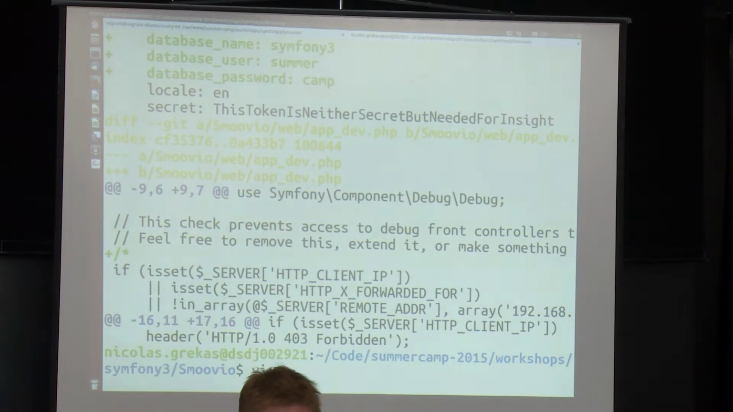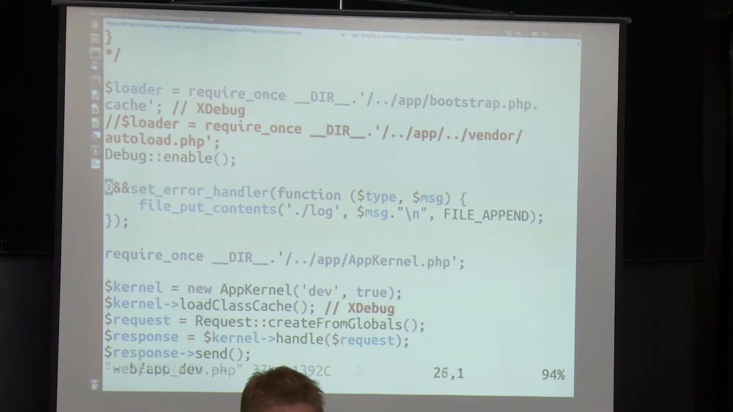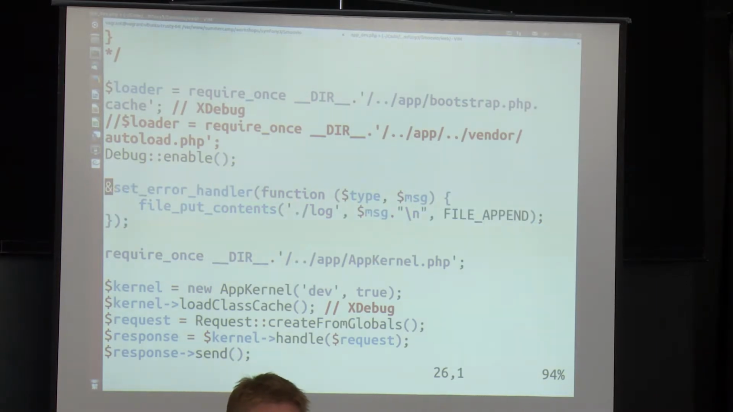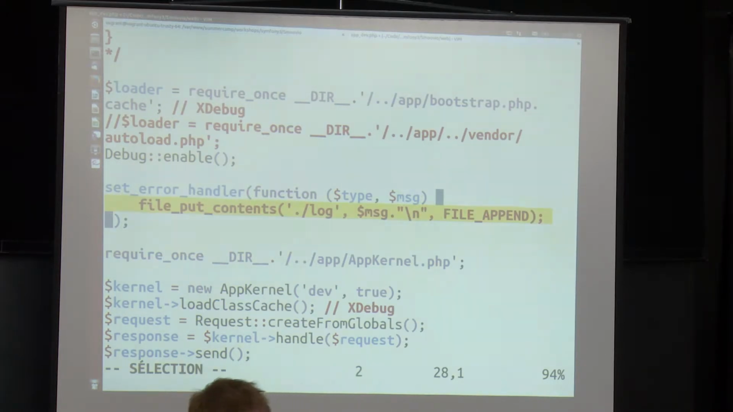So the small patch is in my web app dev. Okay, I put it here. So in this file, I just added after debug enable. Debug enable enables some wrappers for easing debugging. And I just add an error handler. So this one is taking over the Symfony one, at least for the beginning.